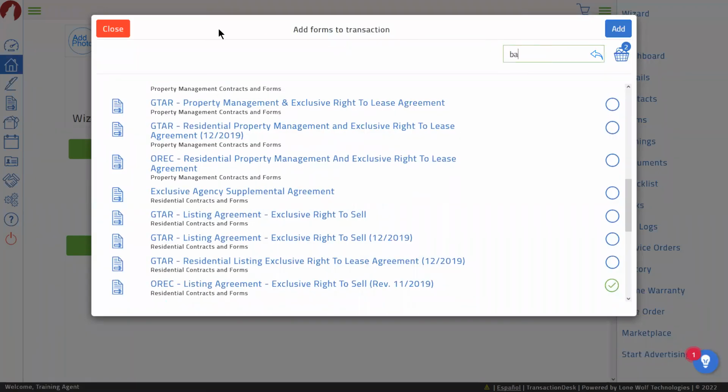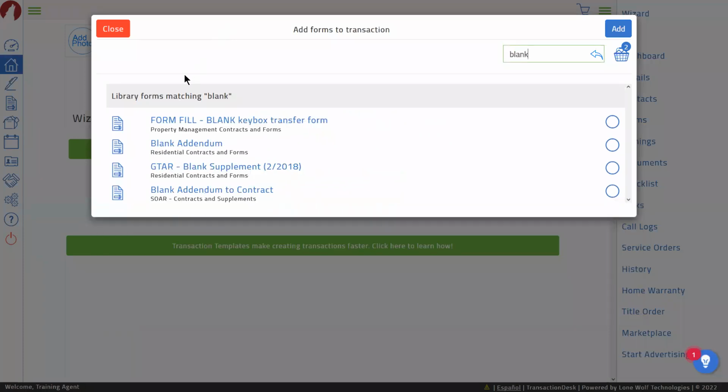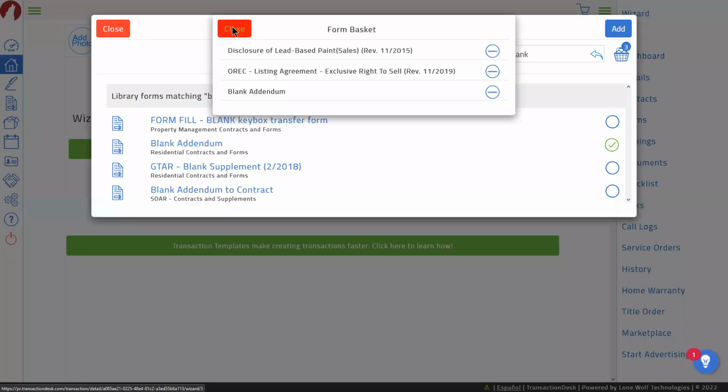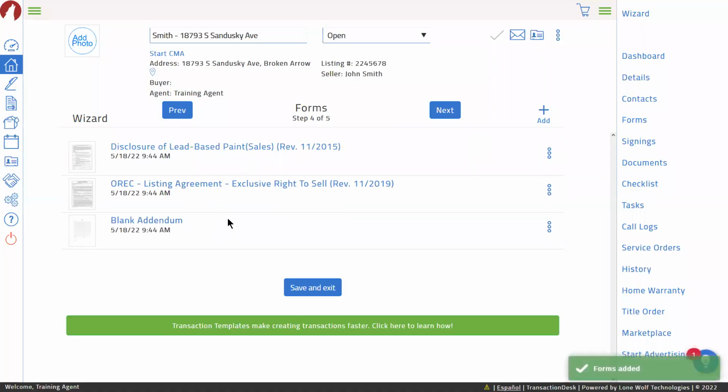Now, finally, we're also going to add a 3rd document. These are just going to be our examples for the day. If you guys do end up wanting to add more when you are going through this, or just see how other things work, you can go ahead and do so. This is just the stuff that we're going to be focused on. So I've got all 3 of those added in there, a blank addendum, my listing agreement, and my disclosure of lead-based paint. So I'll hit add, and all 3 of those appear on my list now.